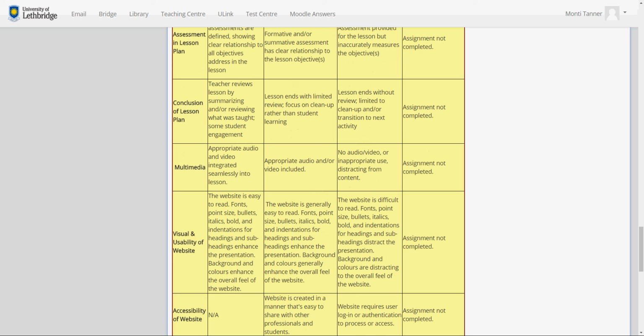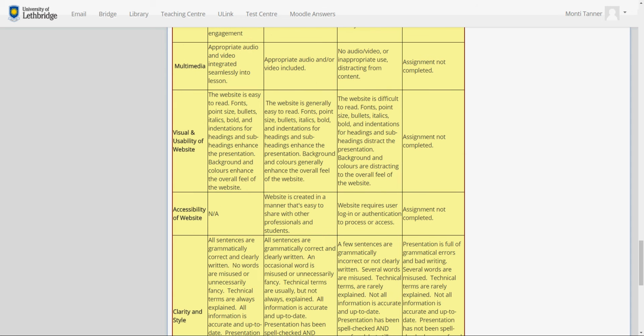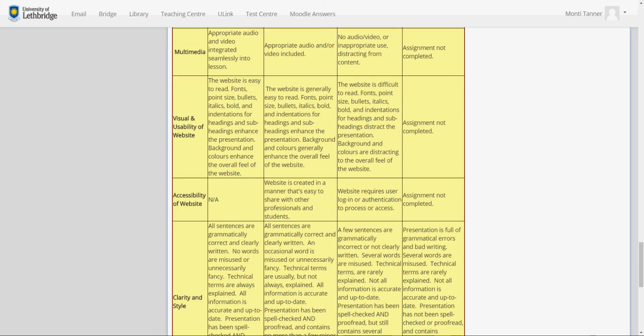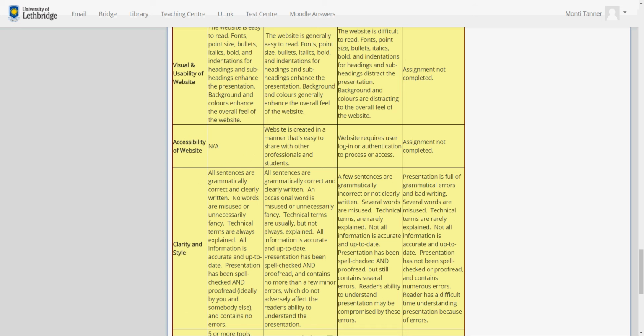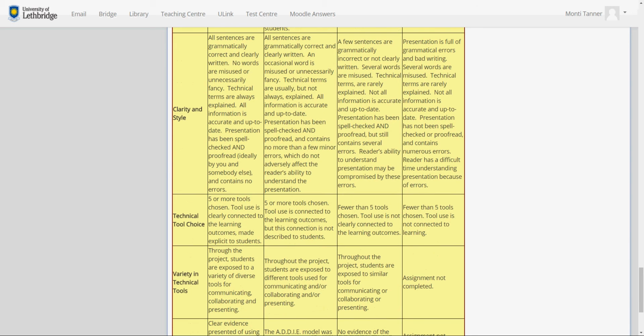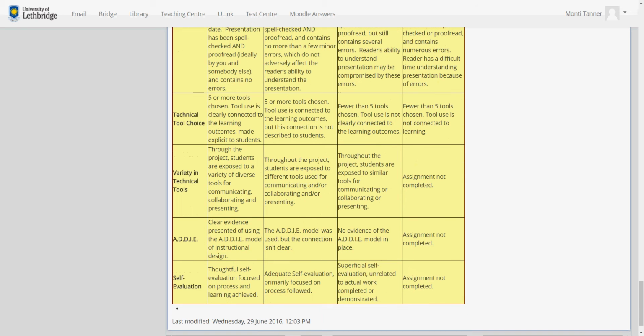I do want to make sure you include multimedia, so appropriate audio and video integration. Visual and usability of the website is really important. If the students can't use your website, they're not going to be able to figure out how to go from lesson to lesson. Accessibility is also important. We have to make sure that students, regardless of their ability, are able to access the project. Want to make sure it's clear.